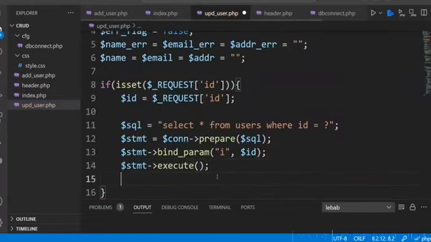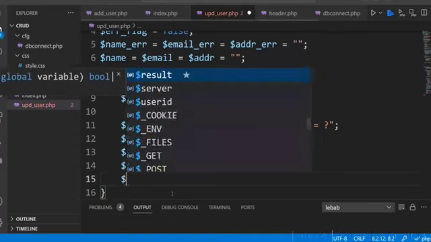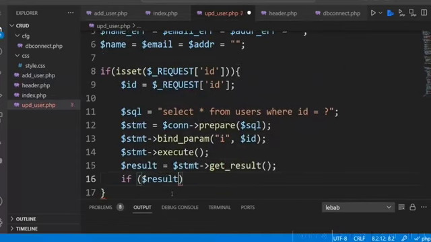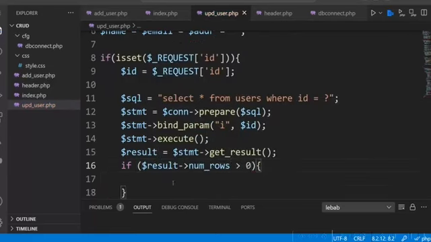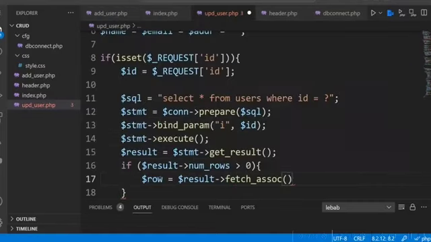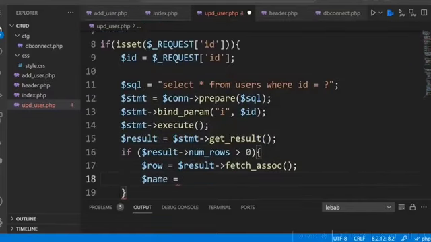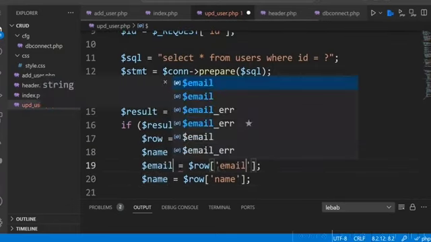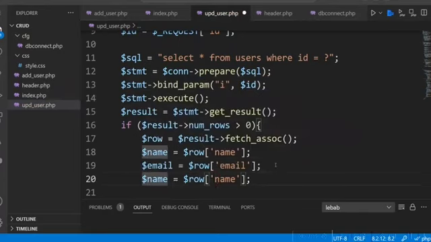So once it is executed, we need to get the data. So let us give result $statement get result. If number of rows greater than 0, then $row equal to result fetch associate. Get the values for the different fields, $row name, email and address, and here the column name is address. So we got the values.